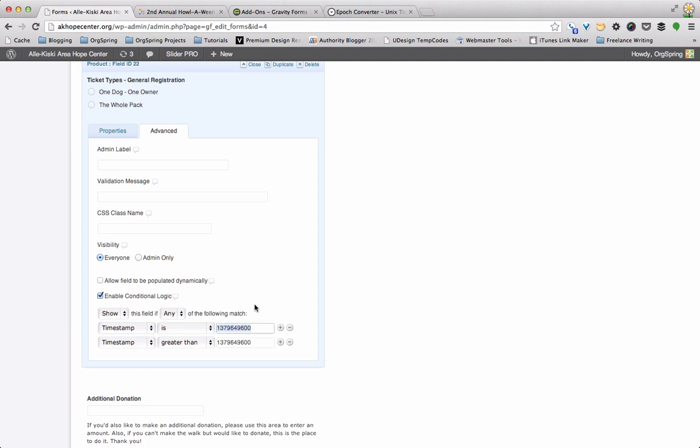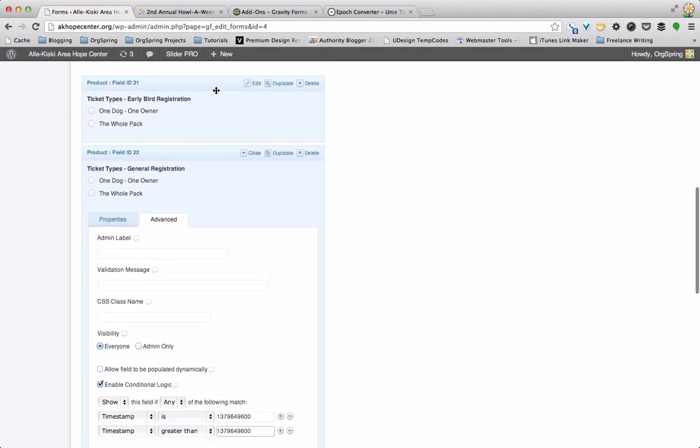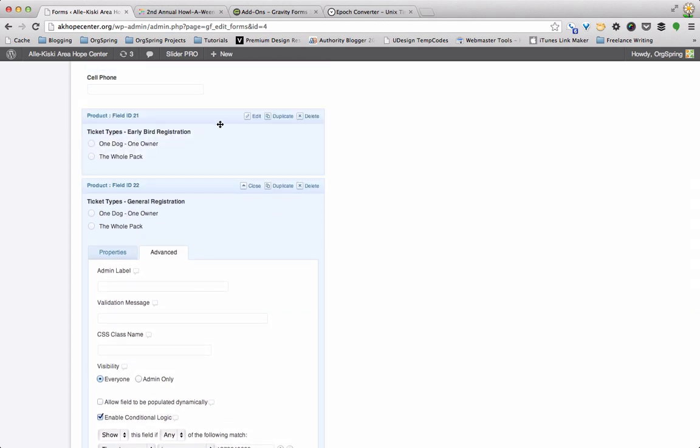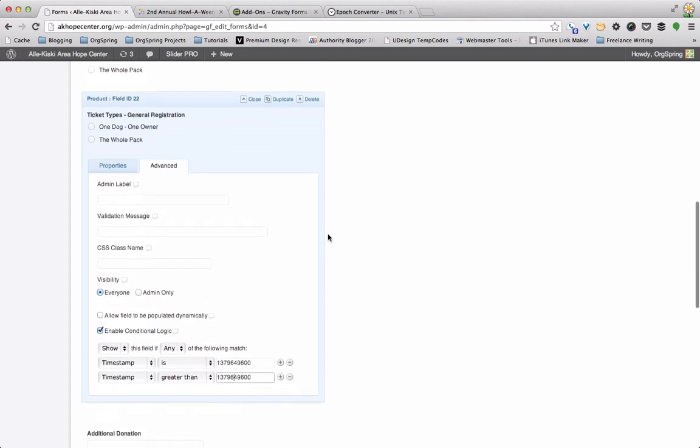That means if the current date at the time of form submission happens to be this timestamp, that date, it will apply. Then we click the plus button to add another one, which is timestamp is greater than that date. So that means that if the date is exactly that date or greater than that date, this product will show up and not the early bird registration. And that's how we handle time-based registration with an early bird offering and different prices.